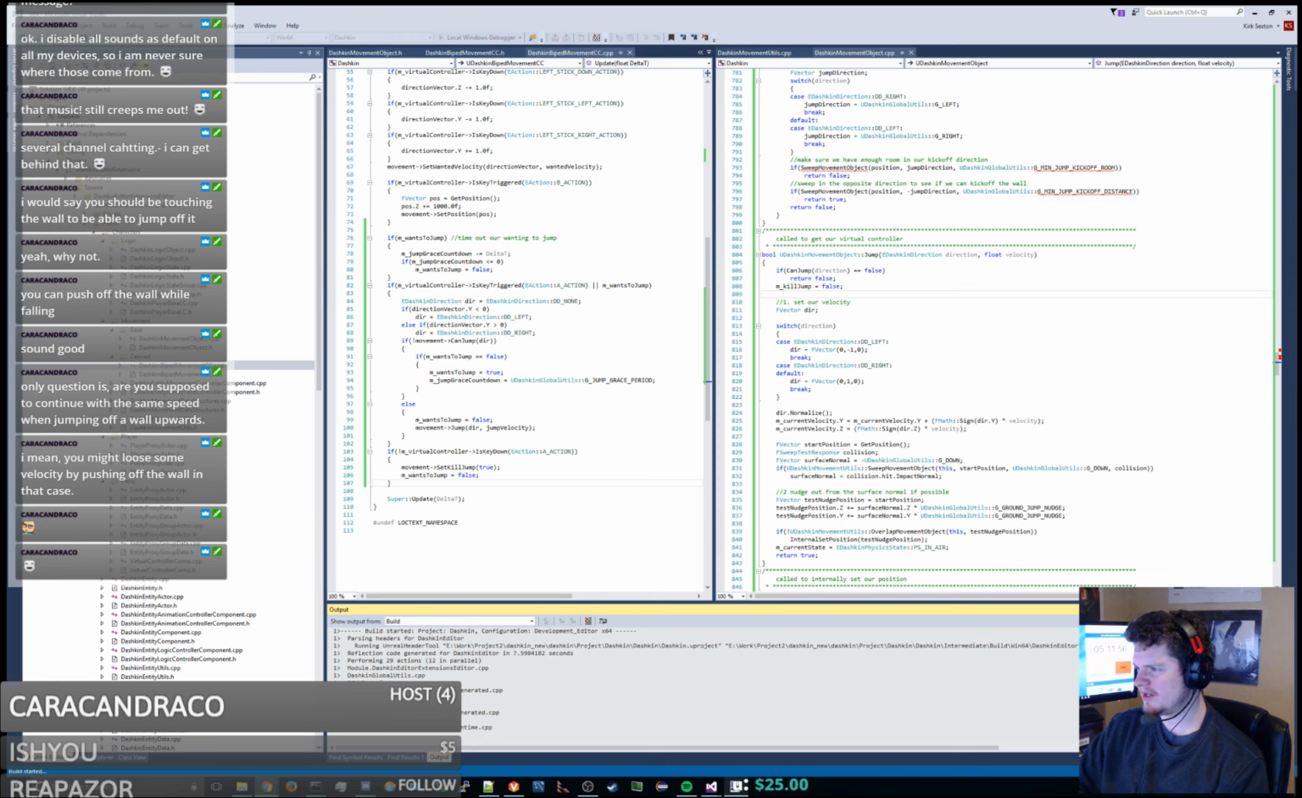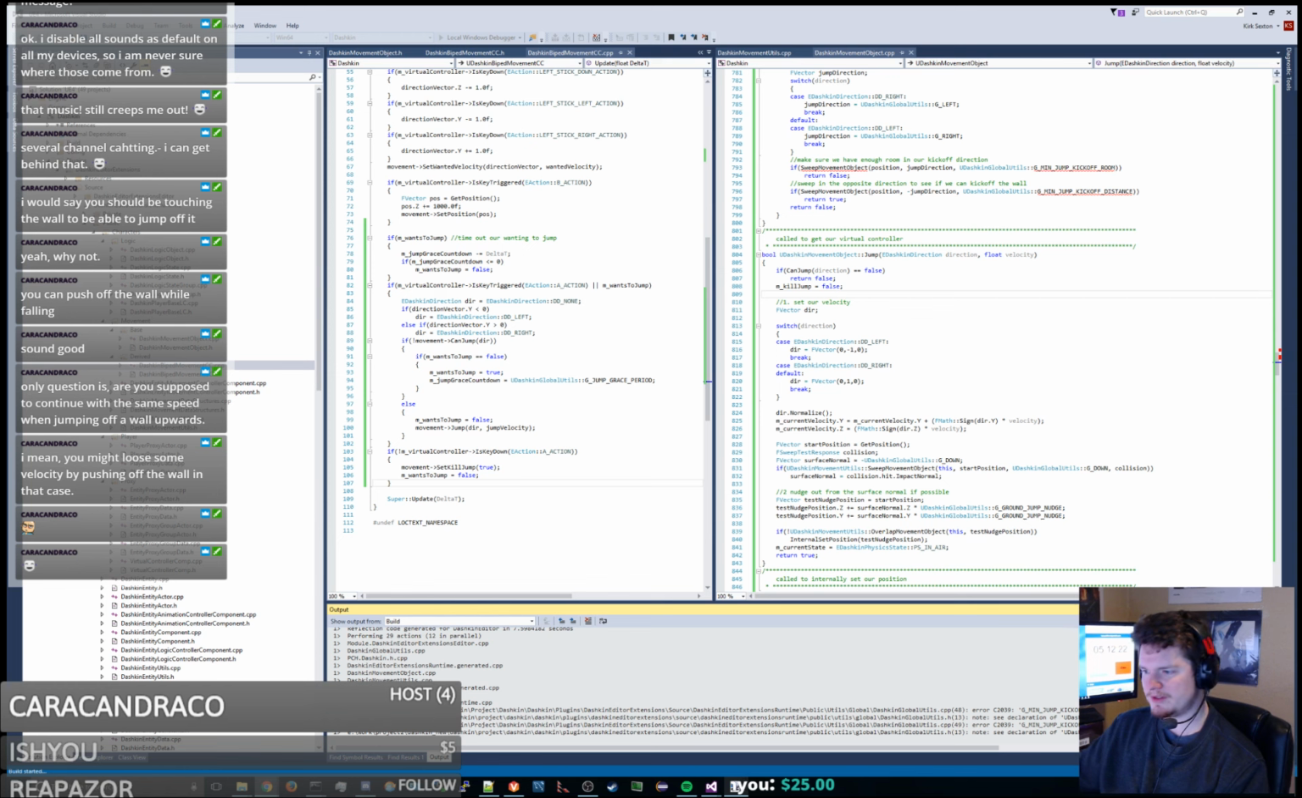Our Z is going to get reset though to positive. Our Y will not. Which we're actually going to want to do the opposite, it seems like. We're going to want to zero out our Y velocity and keep our Z velocity pretty much with the wall jump in some respects. We'll have to tune it and see what it actually does.